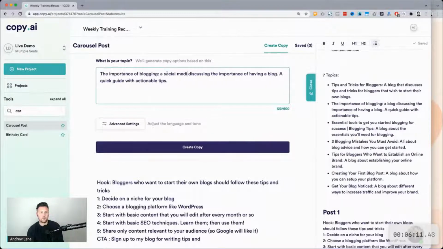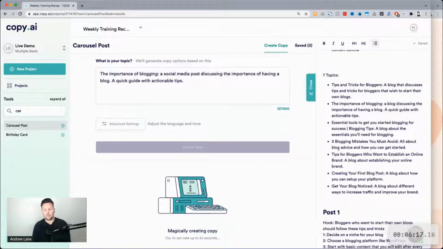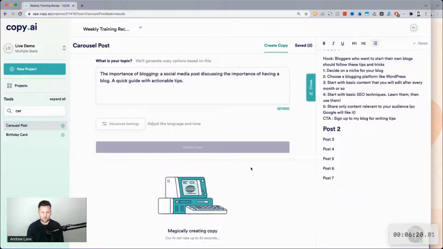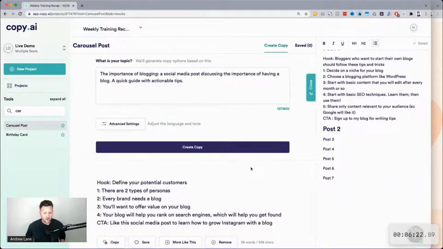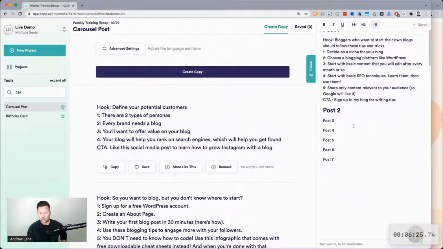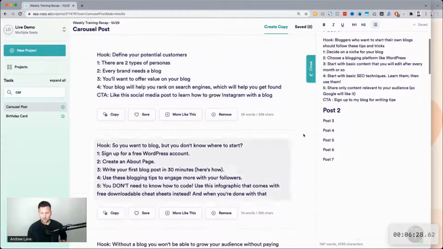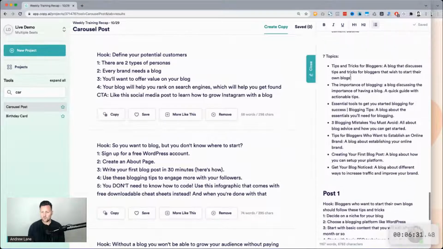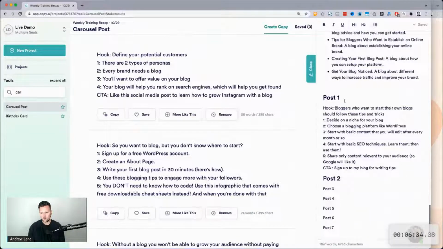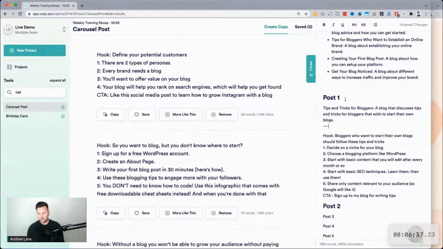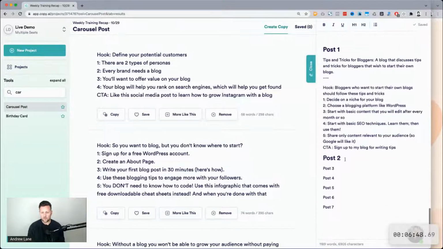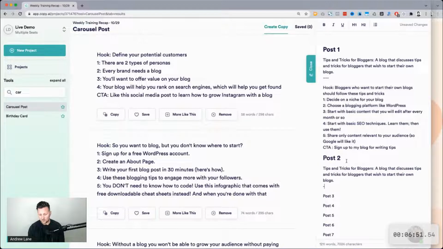A social media post discussing the importance of having a blog. And let's run that through. Define 2 types of personas. Every brand needs a blog. Let's see. You know, I'm also going to drop this because you can use these headlines in here as well. It might just be a headline like tips and tricks for bloggers. So I'll just keep that in there. And then this one, I'll put that.